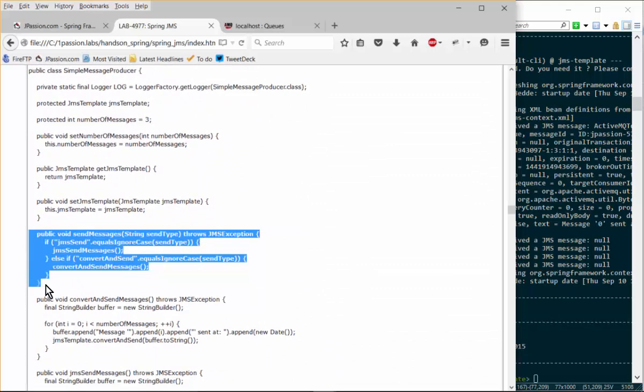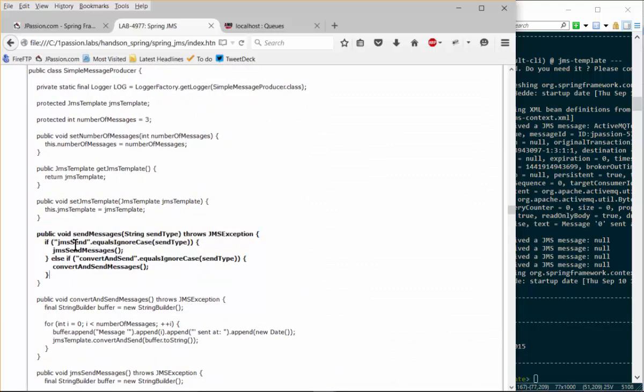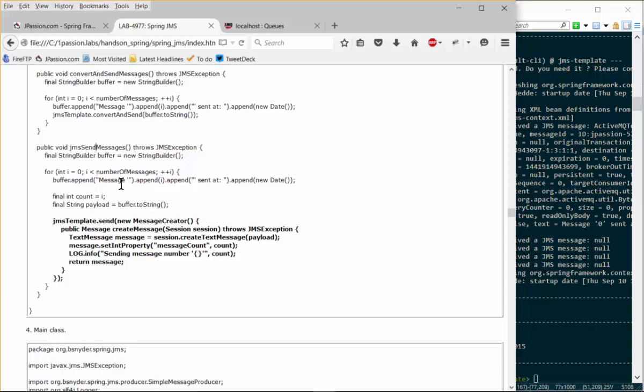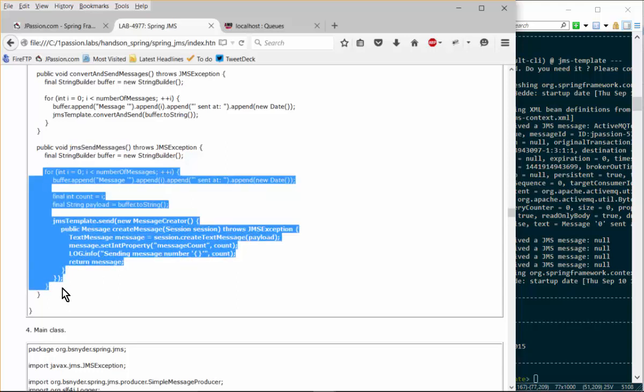And this is the sender code, the one that I showed you in the slide. Basically we are sending a message with a sending type, and we check if the sending type is JMS send, then we call JMS send messages. JMS sending message is this one, and here we are running a number of messages, like 3.